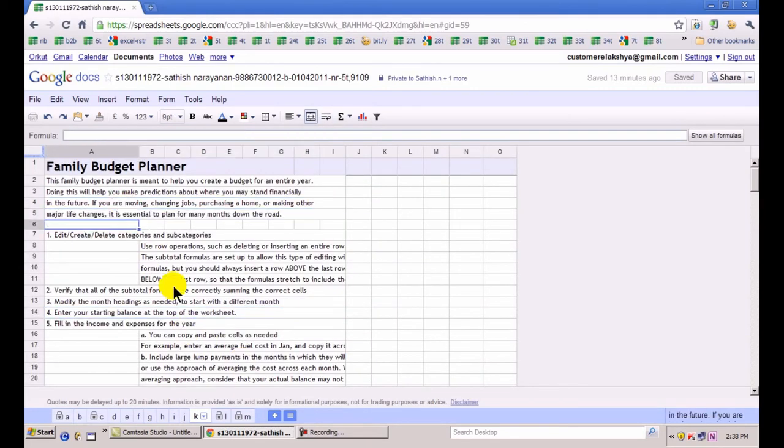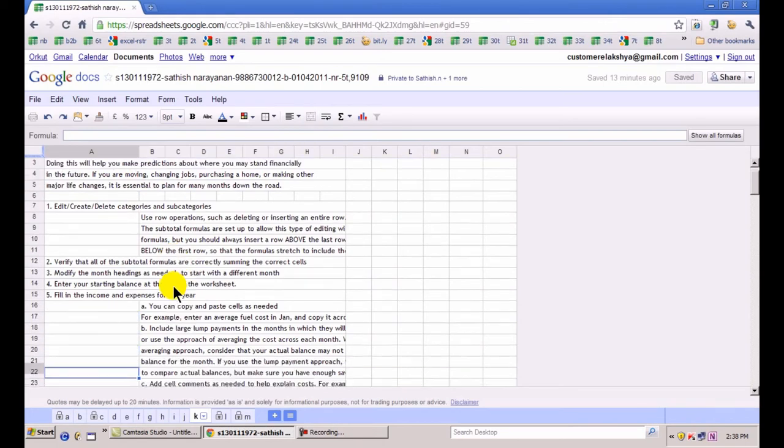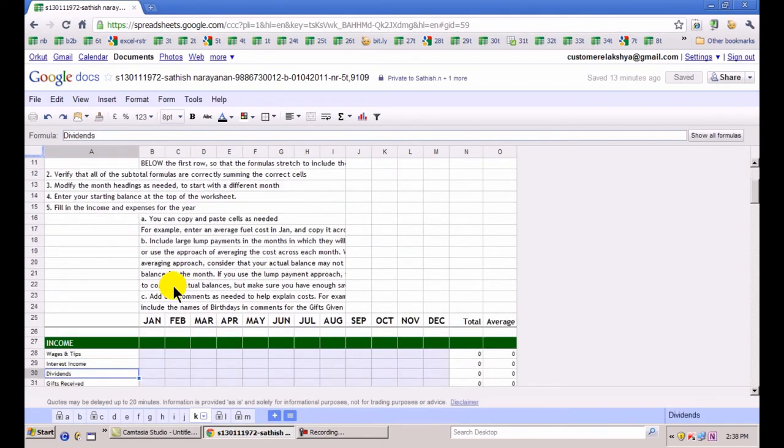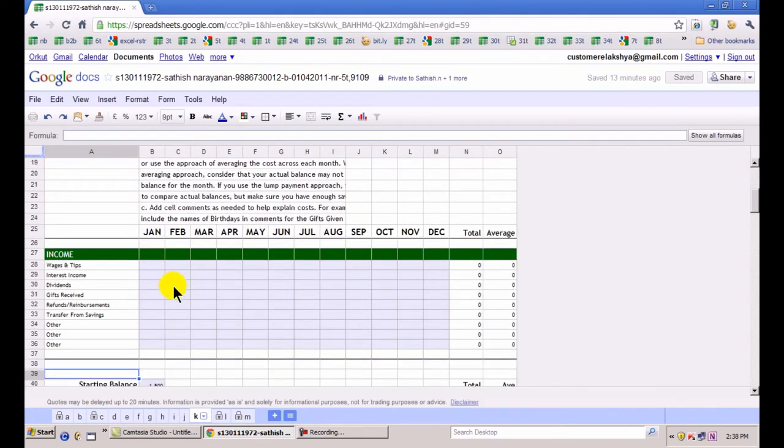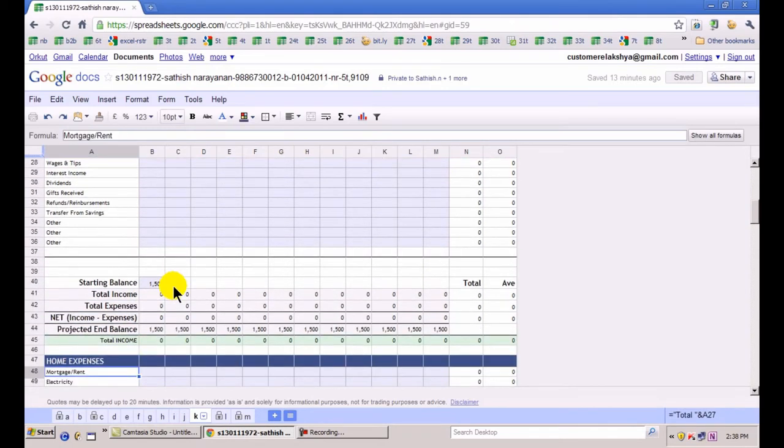You have even got things like a family budget planner. You can see the family budget planner here, where you put your expenses from Jan to December with wages and interest and starting balance and all that, and it tells you where you are going with respect to your family expenses.